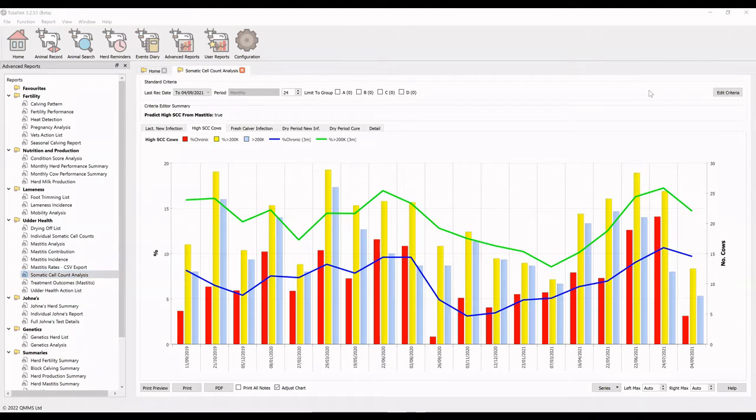This data is taken from an autumn block calving herd, and there appears to be an increase in the rate of high cell count cows and chronically high cell count cows towards the end of the summer. Now, one question that users may have is: is this a true reflection of new infections, or is this actually driven by stale late lactation cows?